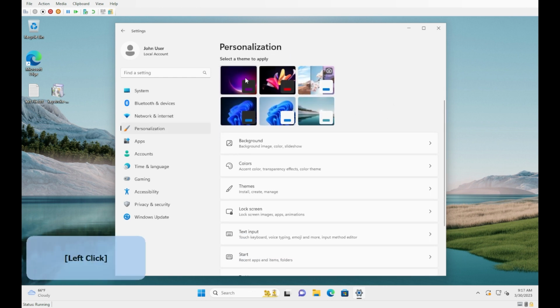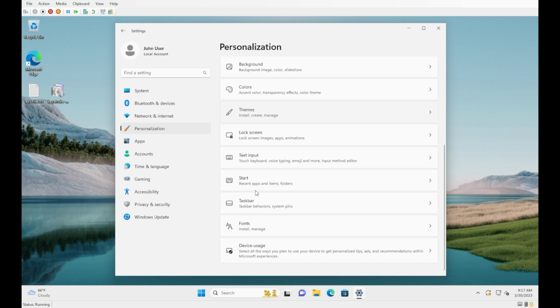Personalization. This is where you can change the background of your desktop, different colors. You can install, create, and manage themes. If you change some settings, or change the title bar color or something like that, you can save it out as a theme. And if you redo your computer, you can install that theme again and everything will look the way that you set it up to look. Lock screen. This is when you lock your computer and it shows the login screen where you have your username and password, and things that show up there.